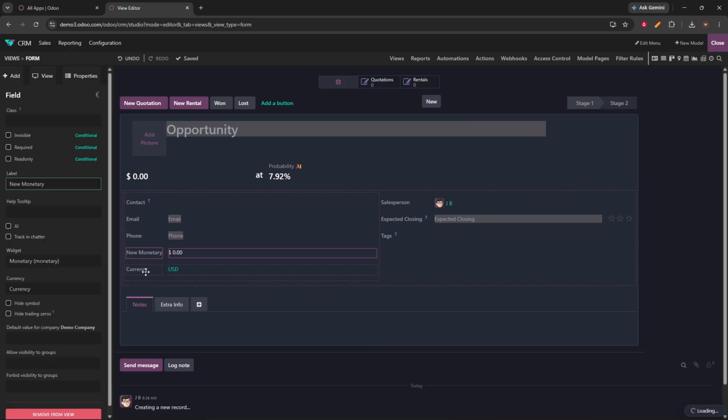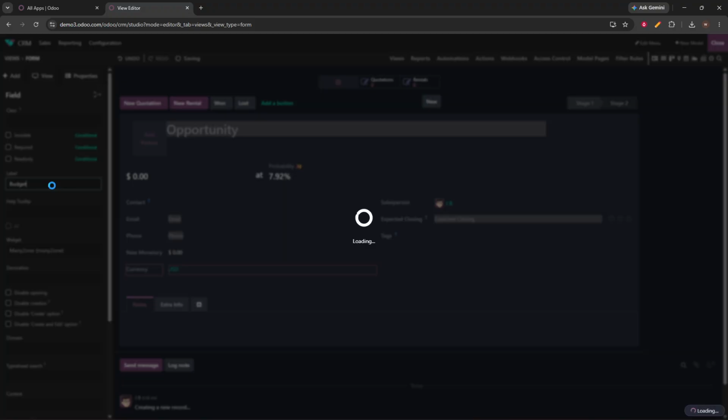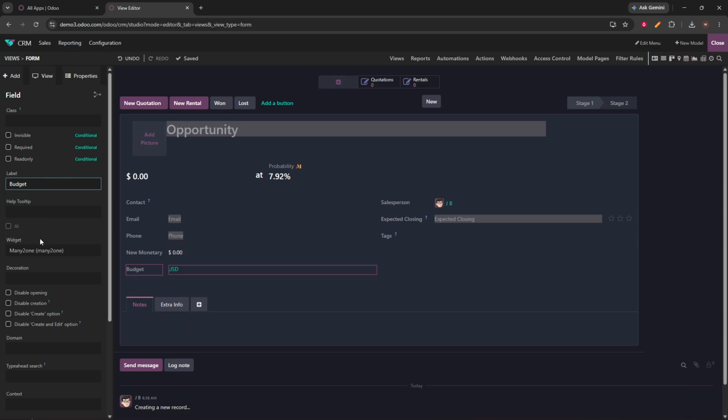In this example, enter budget. If Odoo asks you to choose a currency field, select the currency field that should be linked to this budget field. This ensures the amount is displayed with the correct currency, which is essential for consistency and reporting.